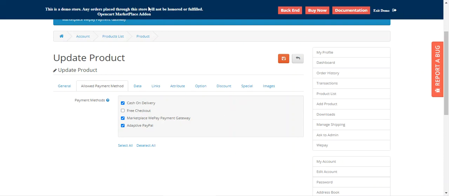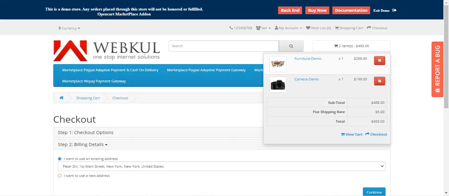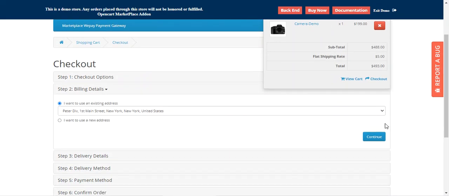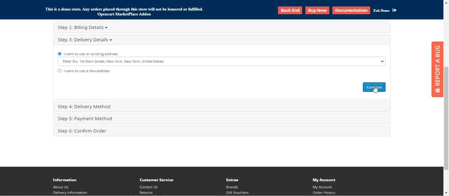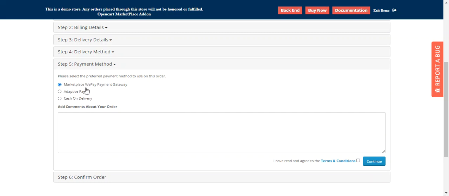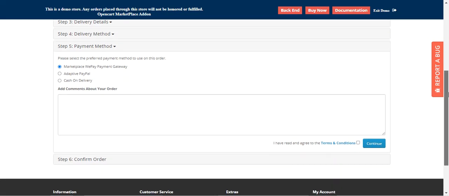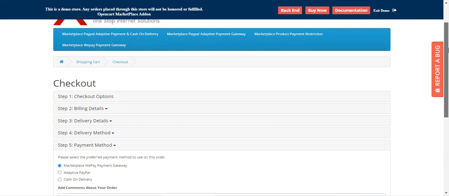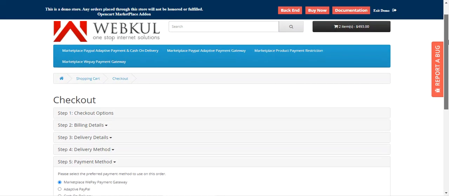So now let me show you that. It has cash on delivery, marketplace VPay, and adaptive PayPal, and this one has all the 4 along with the free checkout. Now only cash on delivery, marketplace VPay, and adaptive PayPal will be available at the checkout time. So right now I have the furniture and the camera demo here. Let's proceed with the checkout. And here you can see that only the common ones are visible to the customers for selecting the particular payment method for making the payment for the respective products in the cart.